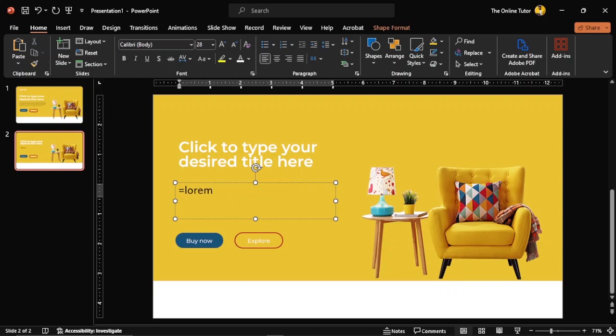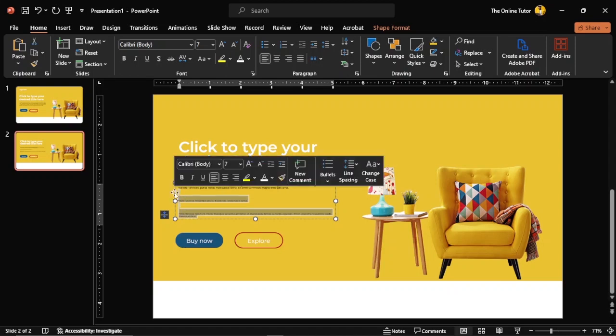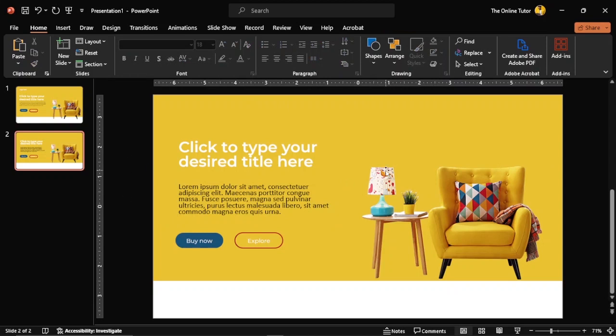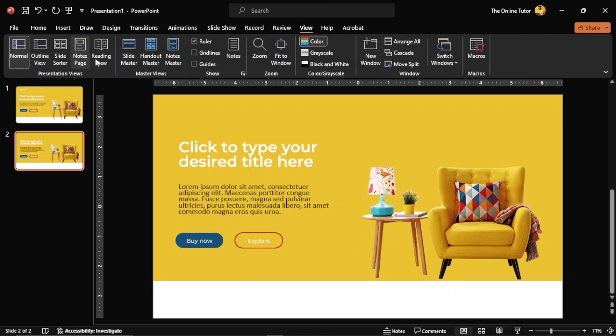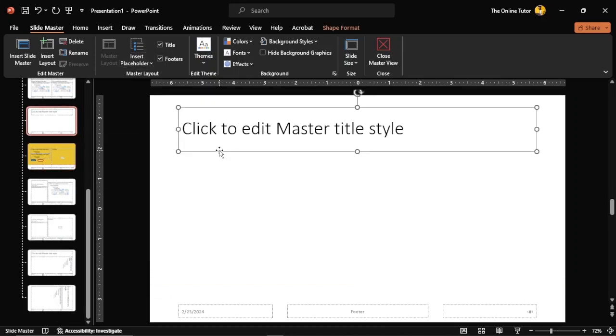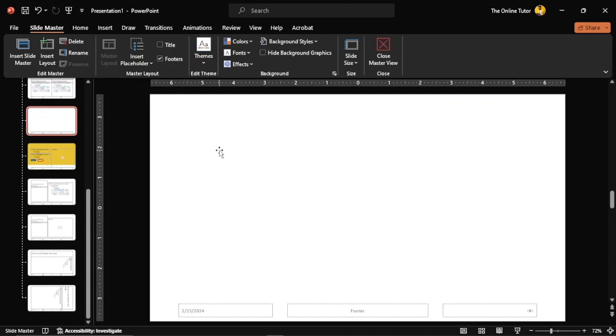You type in your desired text, and then that is how we create placeholders in PowerPoint. So just, yeah, something like this. So that is how we create placeholders in PowerPoint. It's very easy. All you have to do is go to view, come to slide master, and then under the slide master option, you now insert your placeholder.